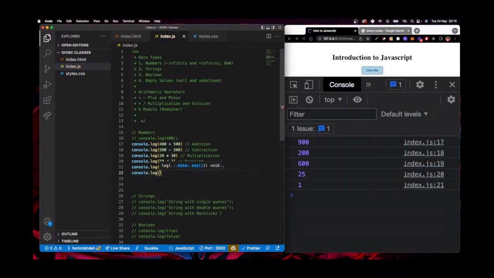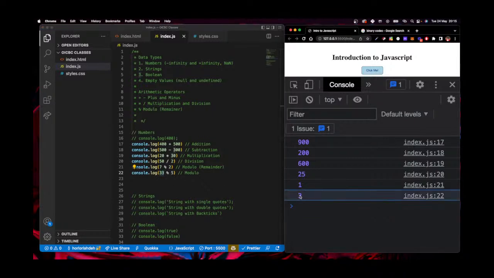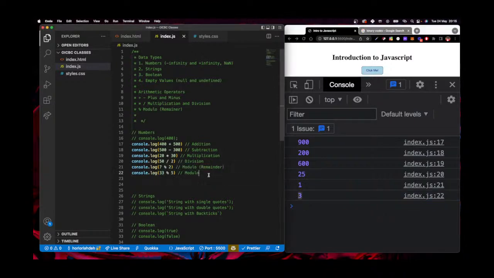Console.log. Okay, let me do 33 modulo 5. You can see it shows you the remainder. The largest multiple of 5 that fits in 33 is 30, so that's 6. 5 in 30 is 6, then it remains 3. So the remainder is what the modulo operator logs. Does that make sense?